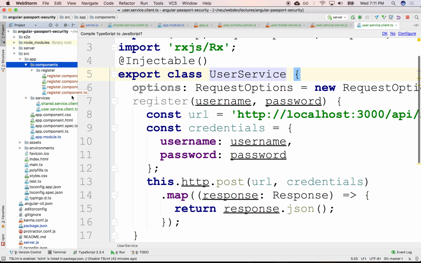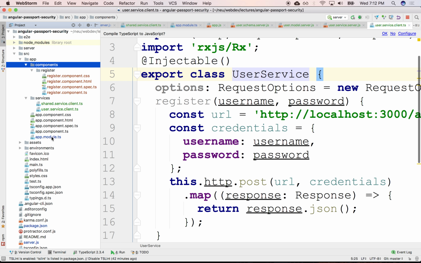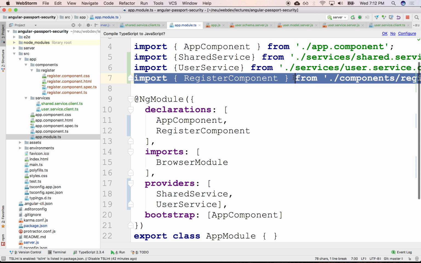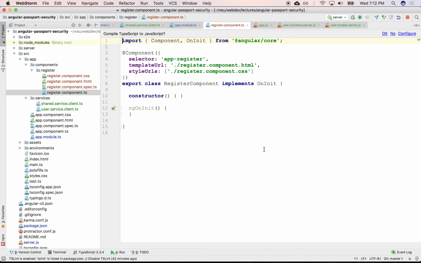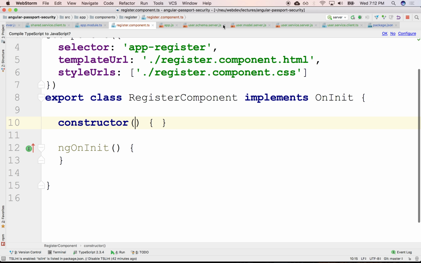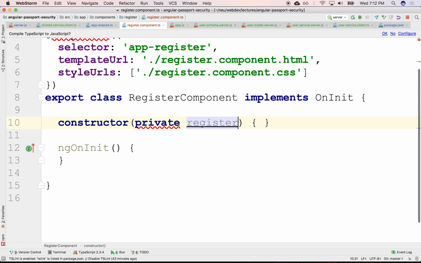And there it is, register component. It should have also declared it here. There it is, register component. It declares it in our modules. Excellent. All right, so let's look at our register component. Our register component is going to use that user service we just created. So let's inject that. So this will be private, the register service. No, I'm sorry, the user service we just created, of type user service.